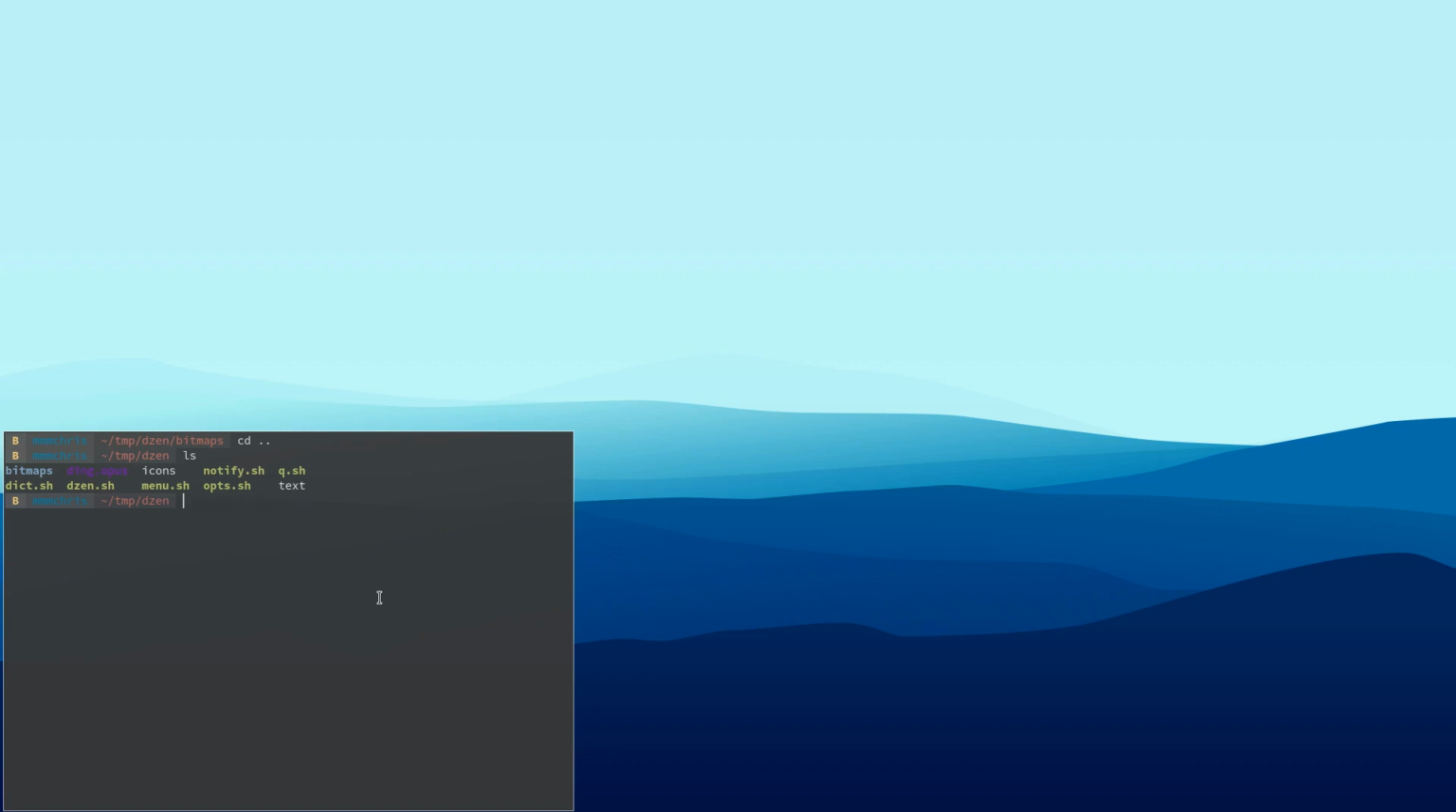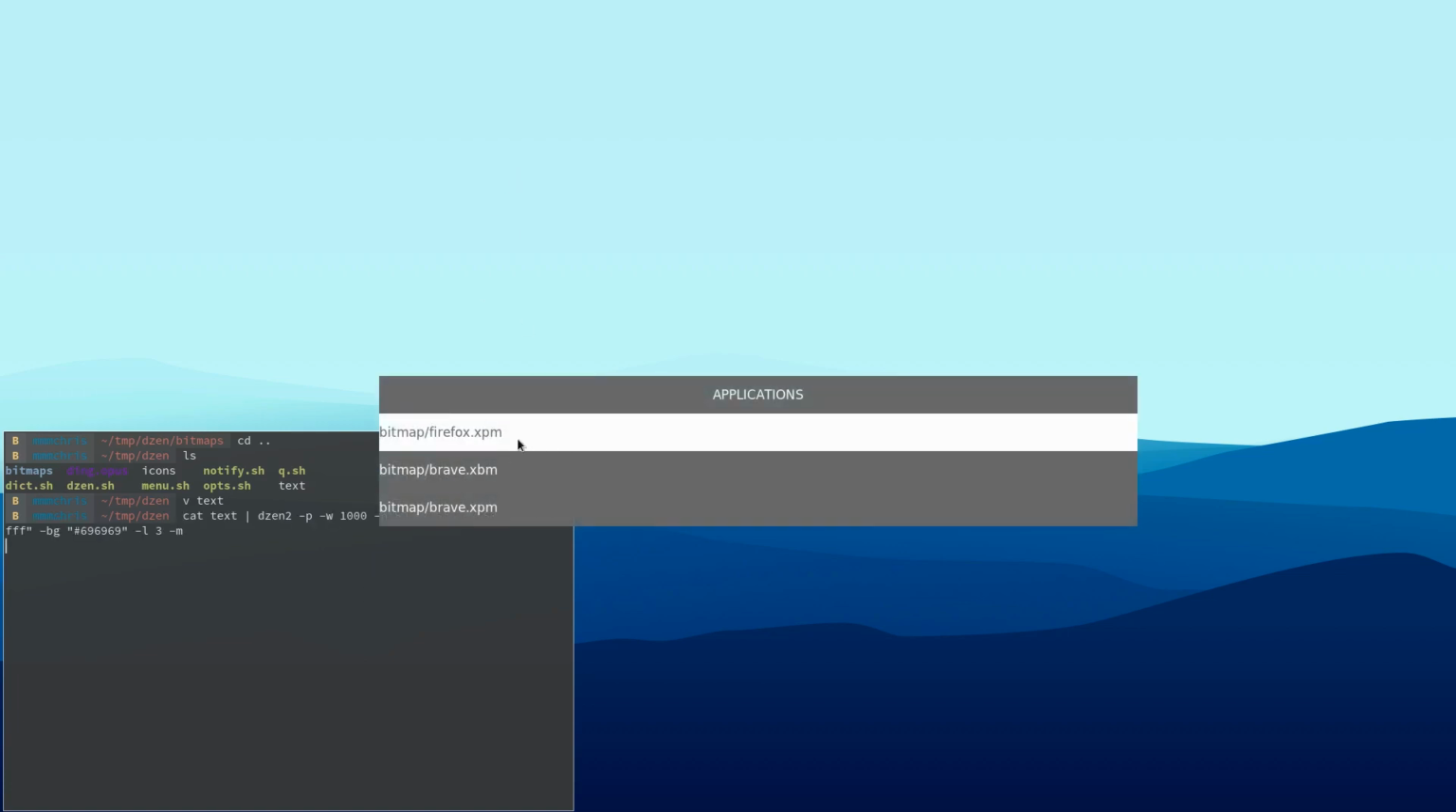So instead of these texts, we want to display the image, so you want to give the path to the image. It's in the bitmaps folder, and then /firefox.xpm, then brave.xbm, and then let's do the XPM as well. So you want to have the path as your text, and you're going to want to escape it, because if you just do this, there it is. It's literally going to display the text.